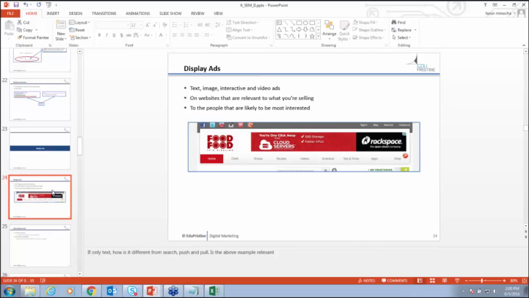For example, when I'm going on Google search, I'm doing a search. It means I have an intent to do something, an intent to buy something. While on display ads, you see ads which are placed on various websites which are affiliated or partnered with Google, when you are using Google AdWords as a platform and putting your ads there.